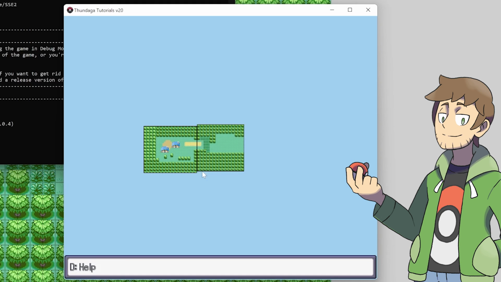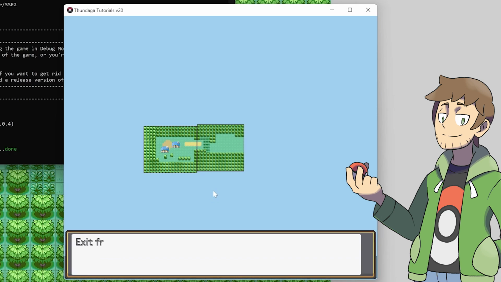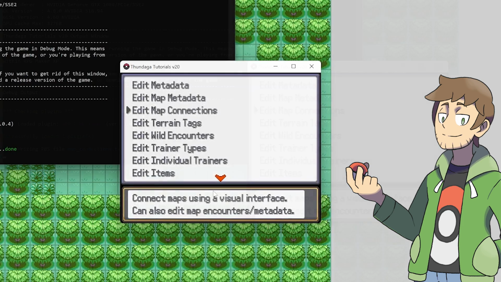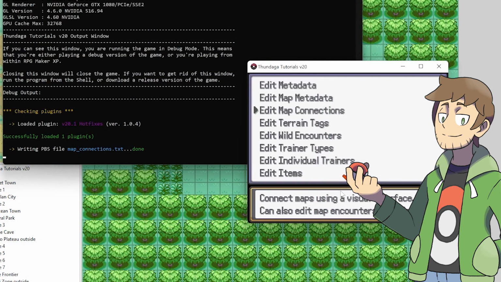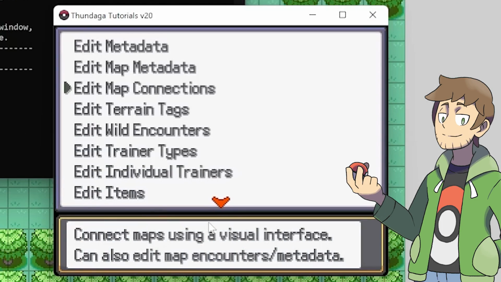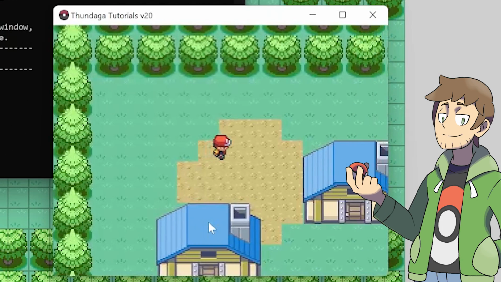As a general rule, I would recommend that you do not overlap the maps, and instead make sure to align them along their edges. Now, let's press escape, and make sure to save our changes, and then exit from the editor. When doing this, you can also notice in the console window that the PBS file map_connections.txt was just updated. Now, let's close our debug menu and walk over to our map connection.